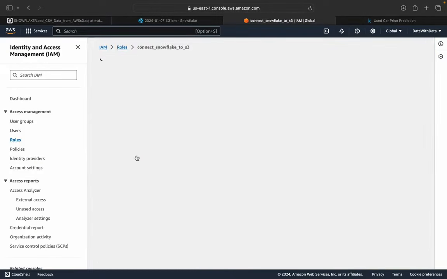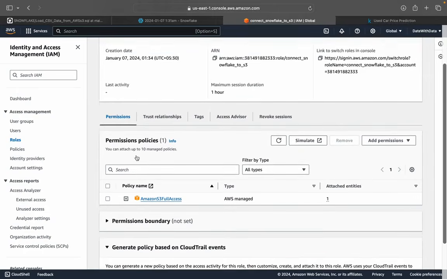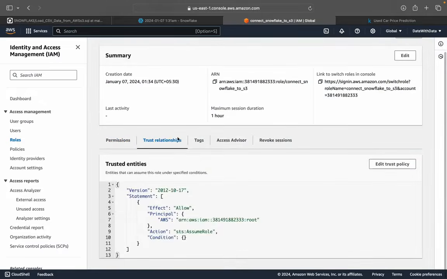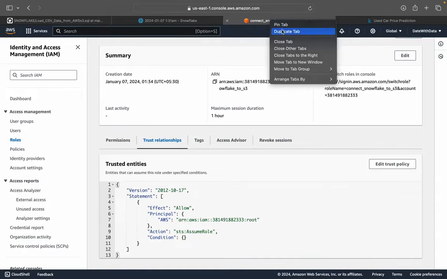Now that our role is created, we can see that it is attached with Amazon S3 full access, and there is something called trust relationship. We need to edit this to create a successful relationship between Snowflake and S3. Let's now go ahead and create the S3 bucket.